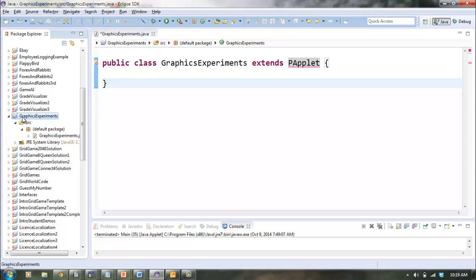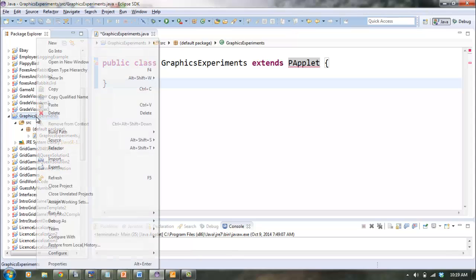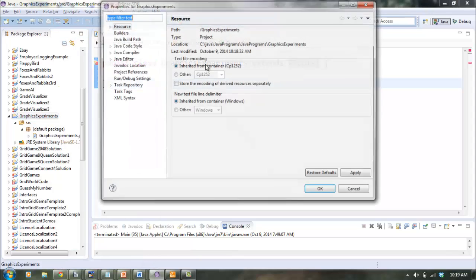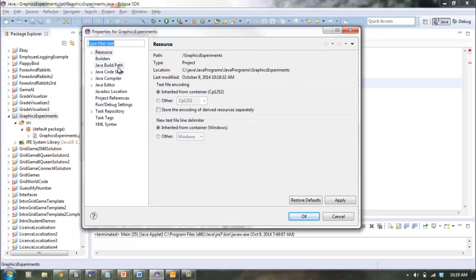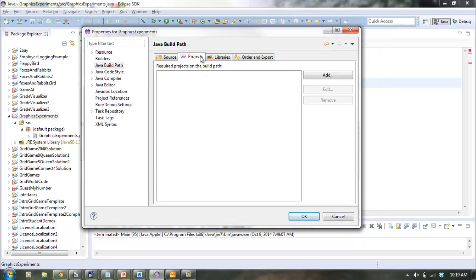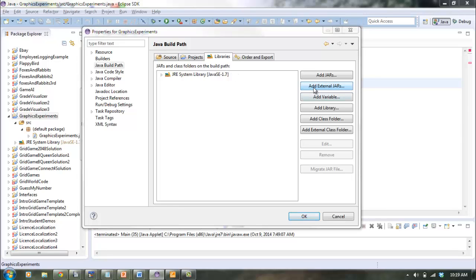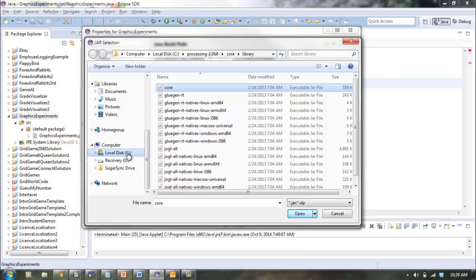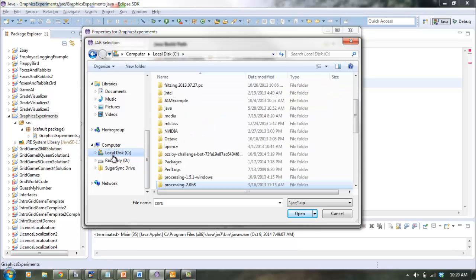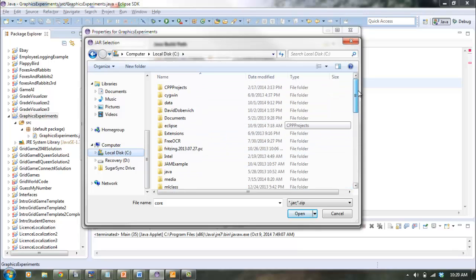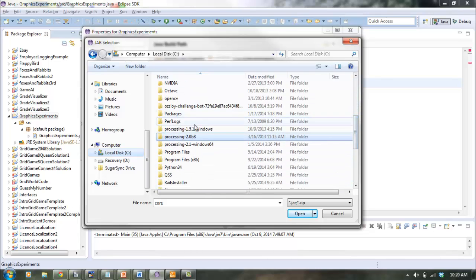You have to find the very top level folder here at the left, right-click, and go to Properties. Go to Java Build Path, the Libraries tab, and now you can find where your core.jar is. For most of you, it's on your USB key. If you don't see it on your USB key, you can go to Computer, C Drive, and look down the list of folders until you see one that says Processing. You probably want one that says Processing 2 dot something.